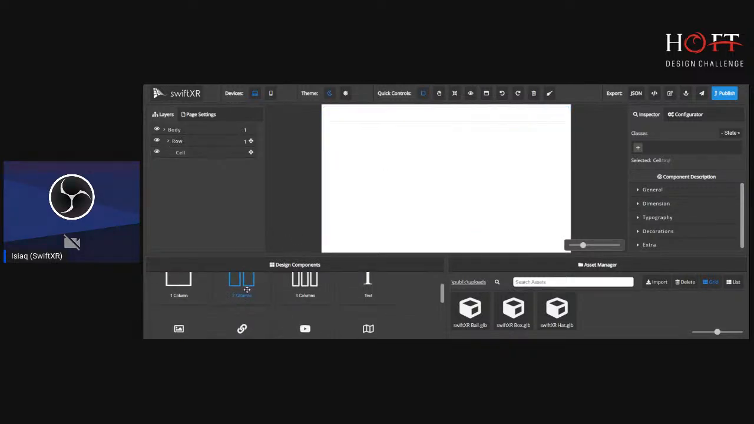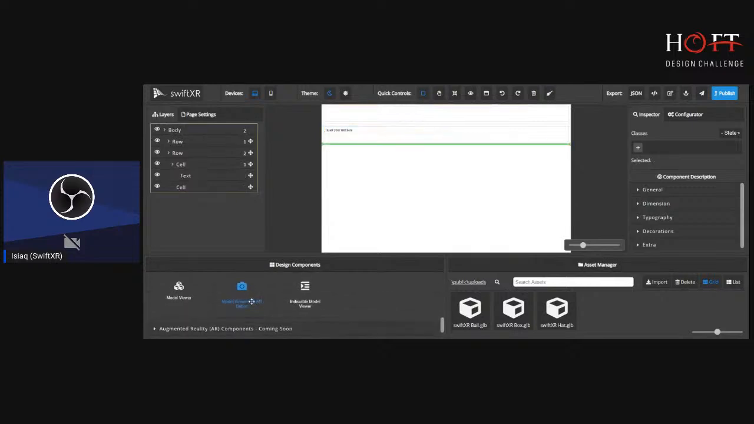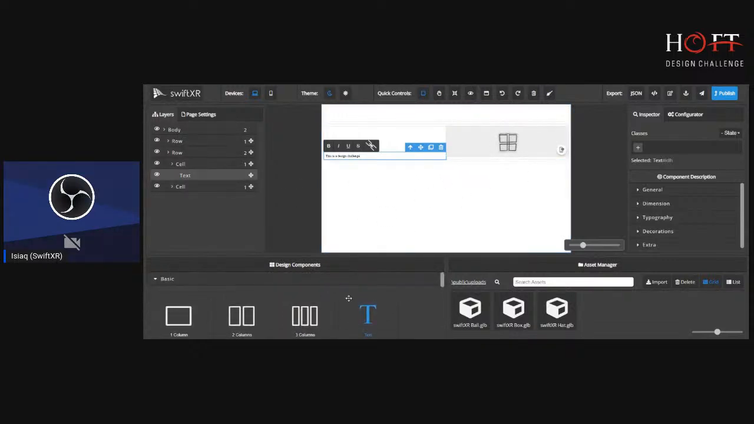You can have two columns if you want the columns to be side by side. You might want to put text in one column, and maybe you want to put your AR elements in another column. You can do that right here. So it is easily customizable. Then your text goes here, like this is a design challenge. Then your 3D model can go here. And when that is done, that is some of the elements.